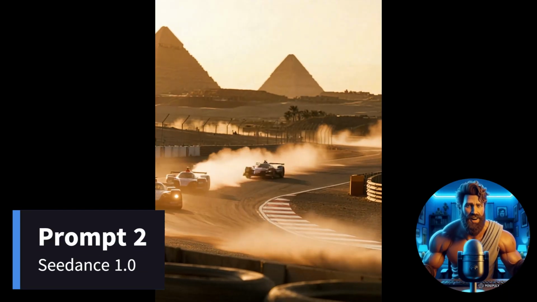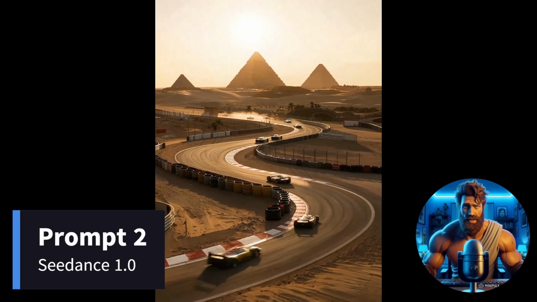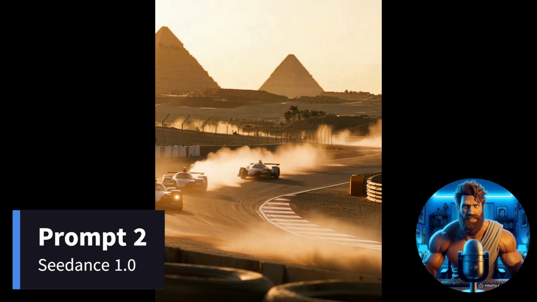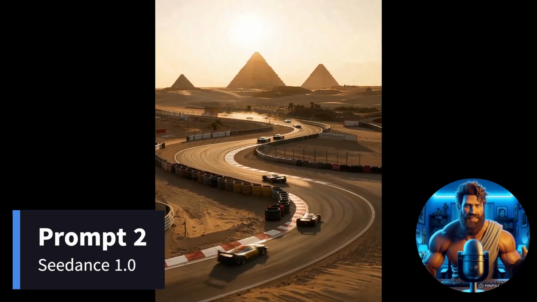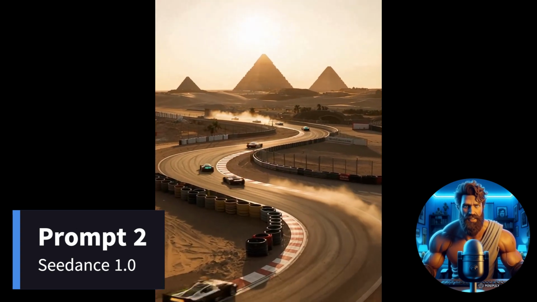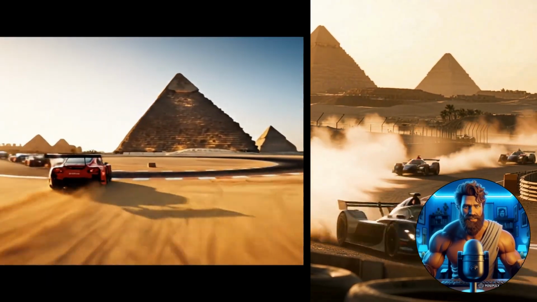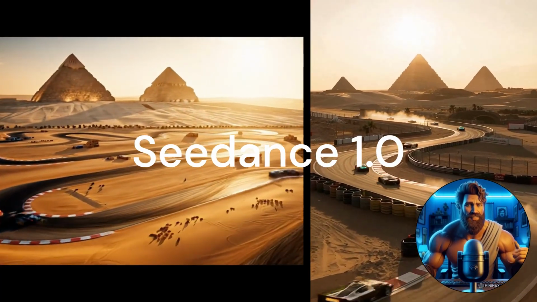Now let's check out Seedance. Seedance not only included the pyramids, but also added extra environmental details, like palm trees and tires lined up along the racetrack. That makes the whole scene feel more alive and realistic. The video feels almost like real footage. Overall, Seedance delivered a more visually complete and coherent scene. So again, this point goes to Seedance.